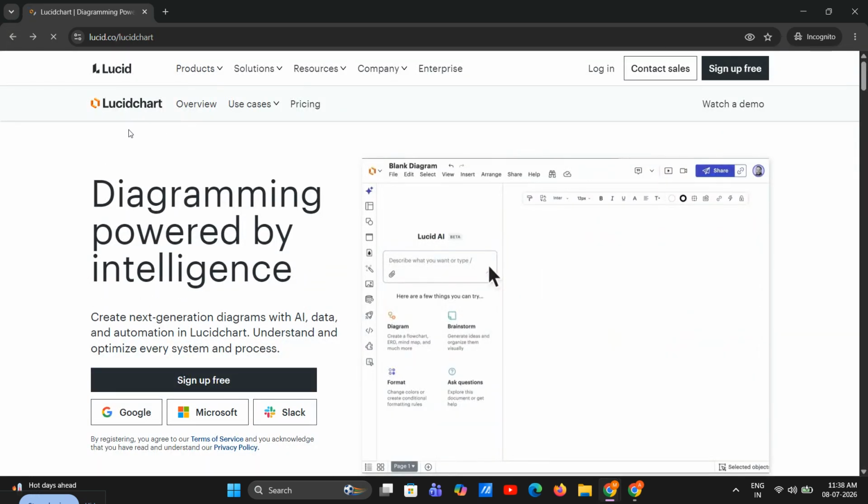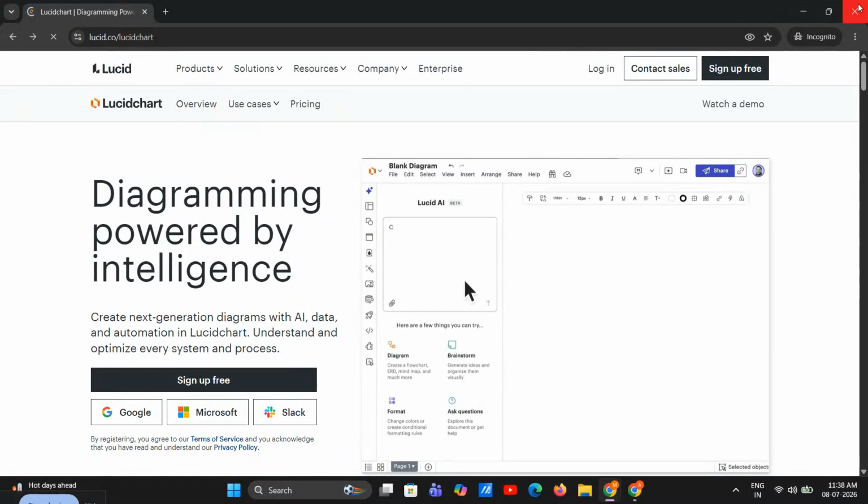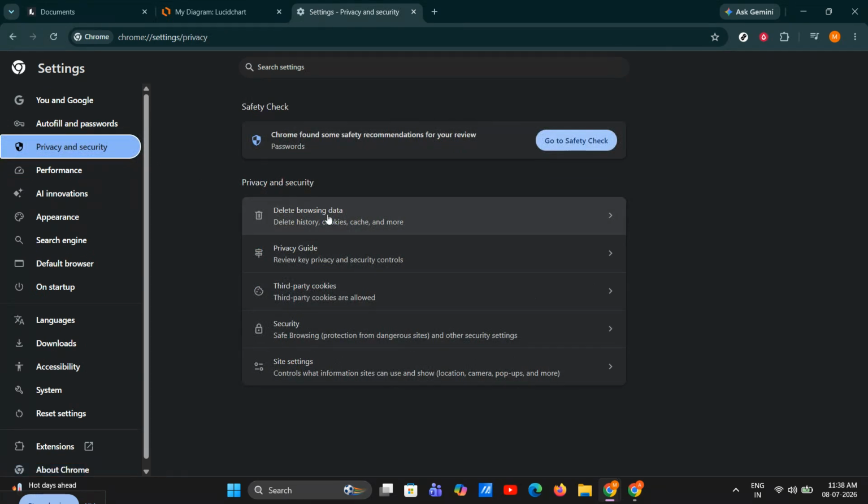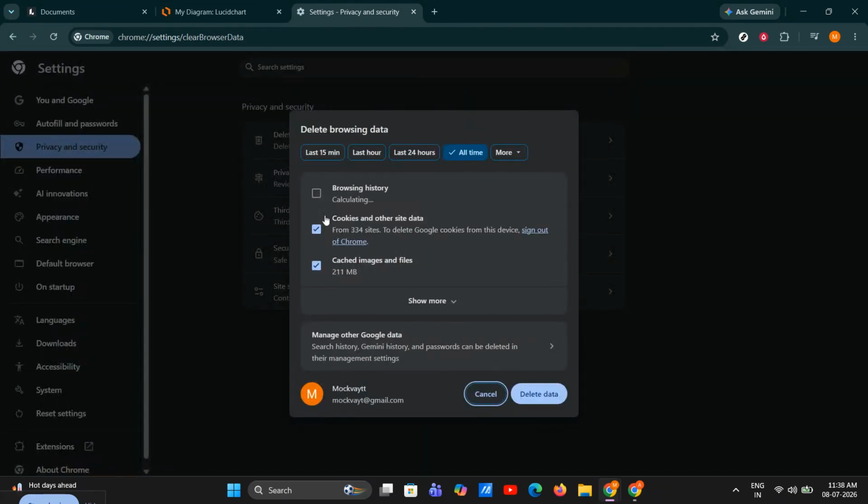Next, clear your browser cache and cookies. Over time, browsers store old files, session data, and cookies that can interfere with sign-in pages and account loading screens. To do this, open your browser settings and go to the Browsing Data or Privacy section. You can usually use a shortcut like Control, Shift, and Delete on Windows or Command, Shift, and Delete on the Mac to get there faster.